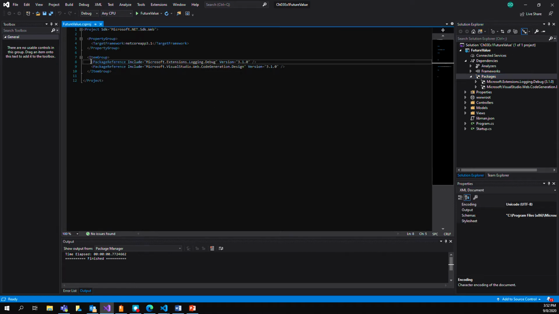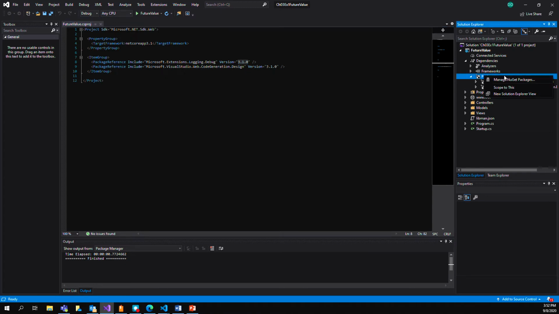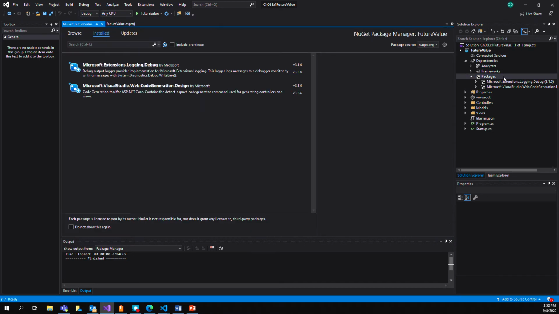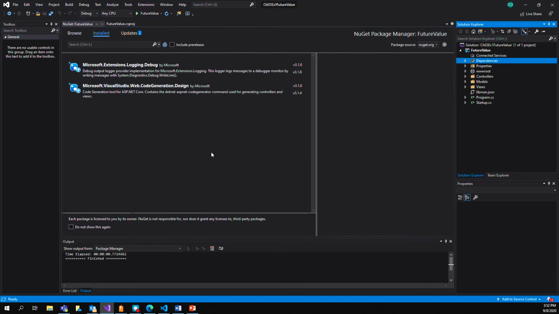So your CS proj file essentially tells you all the packages you have installed. It reaches out to the NuGet repository on the web and finds NuGet packages with these names and the version, and then goes ahead and installs them on your local project here. So what we want to do is right-click Packages, Manage NuGet Packages, and that brings up the NuGet Package Manager where you can go ahead and install all of the NuGet packages that you'd like.